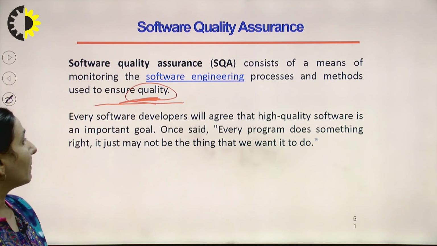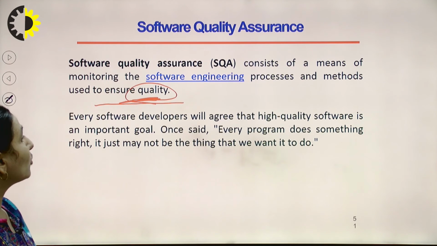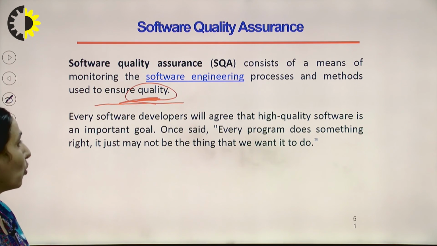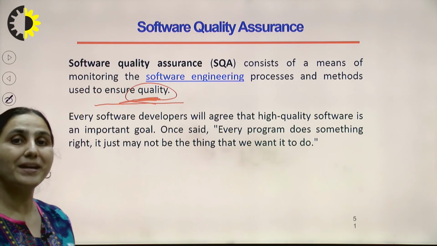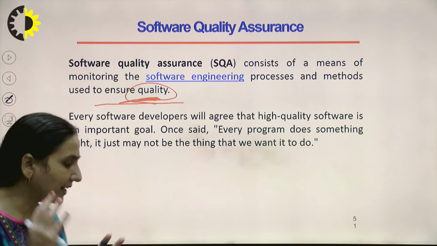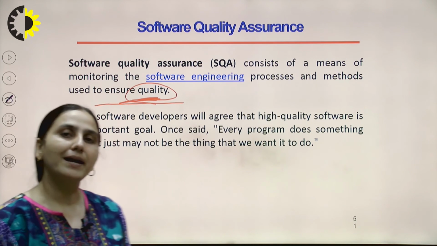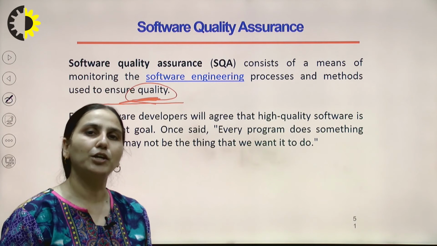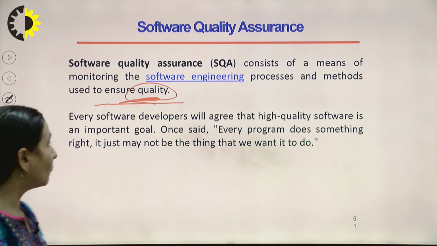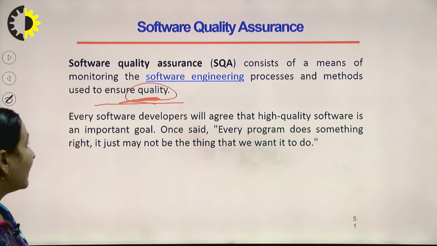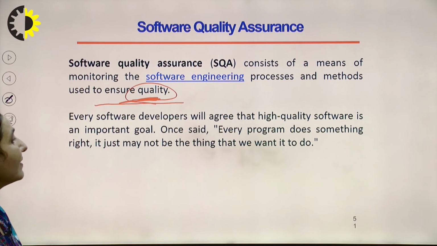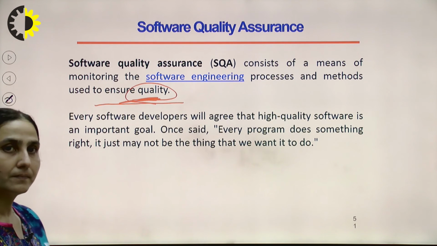Every software developer will agree that high quality software is an important goal. So, we always want the software to be qualitative software. We never want to compromise, and we should not compromise with the quality of the software. As once said, every program does something right. It just may not be the thing that we want it to do.